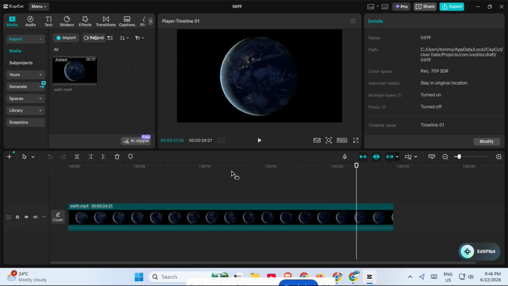This step matters because sometimes hardware encoding can overload your system or trigger memory-related export errors, especially if your computer is already running a lot of background tasks. After saving the change, go back and try exporting your video again. In many cases, this alone can solve the problem.